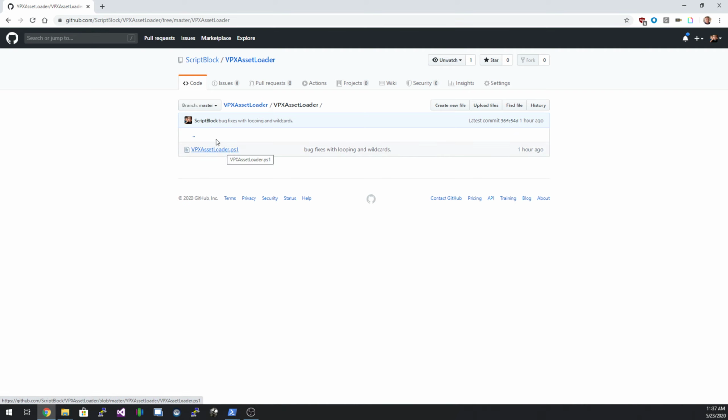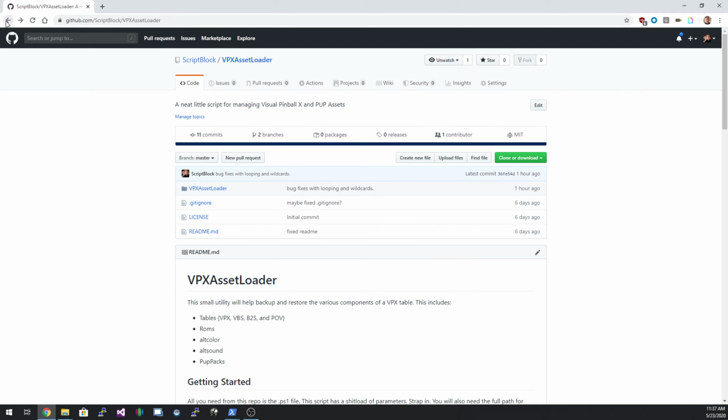So easily enough, the only thing that really matters here is this PowerShell script. So you're going to go ahead and get that, whether you want to download this directly from here or copy paste or whatever. I don't care. Just you'll need to get that PowerShell script on your system.